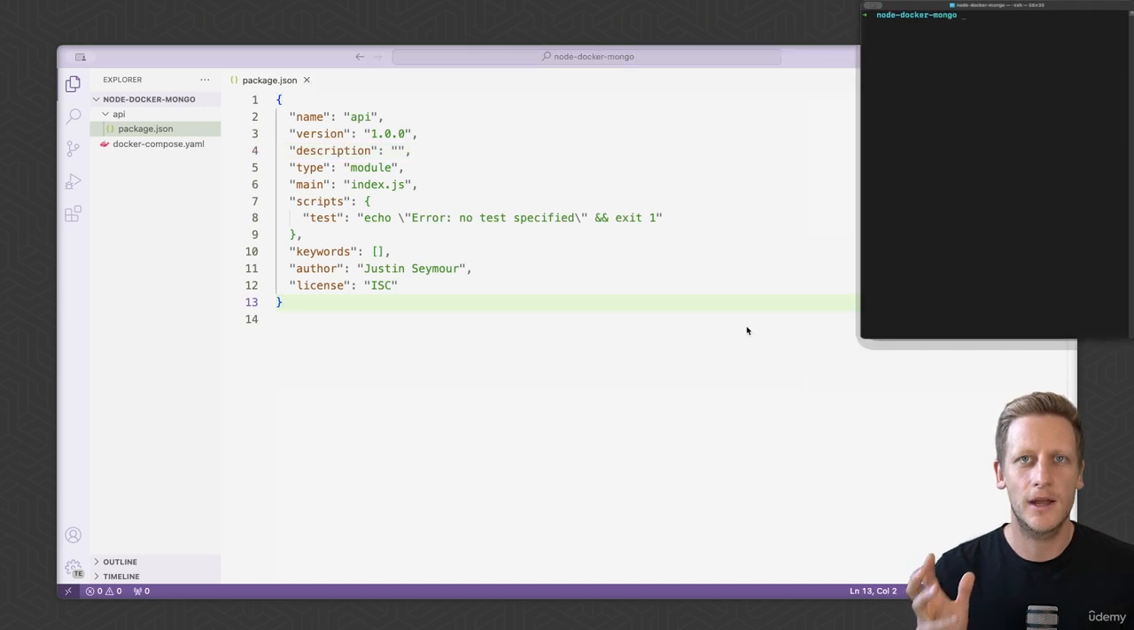Now that we've made that minor change to our package.json configuration, the next step is to install two base packages that we want to make use of right from the get-go while we're building out our API.